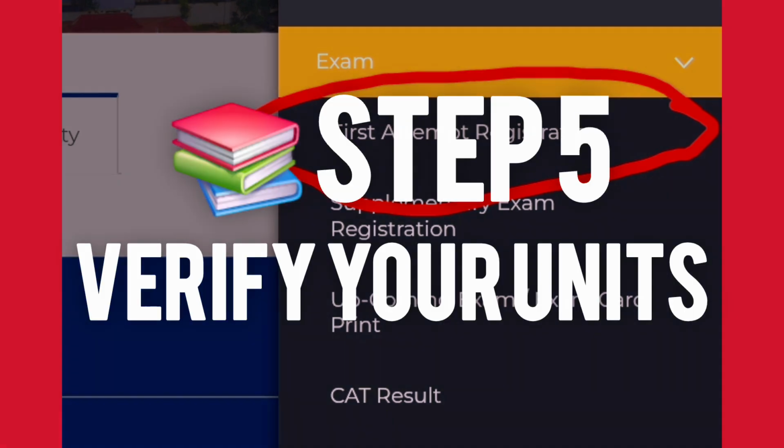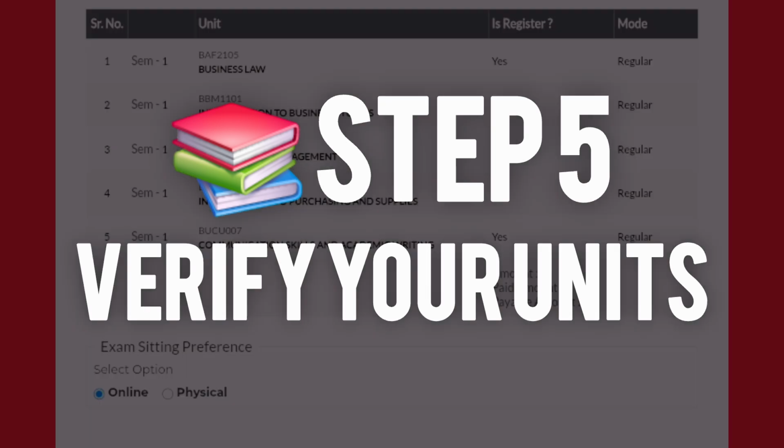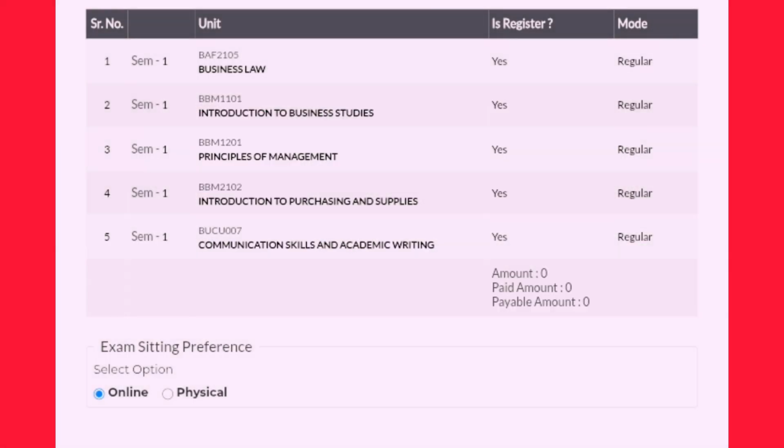Step 5. Verify your units. Confirm that all your registered units appear correctly. Make sure every unit you intend to sit for is listed before proceeding.